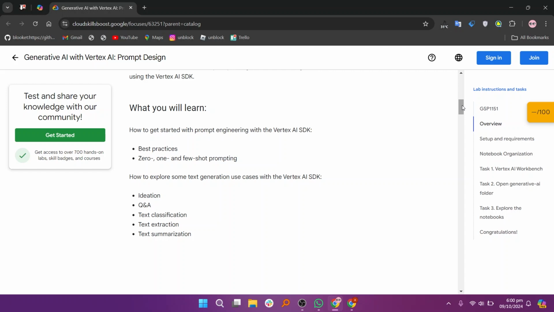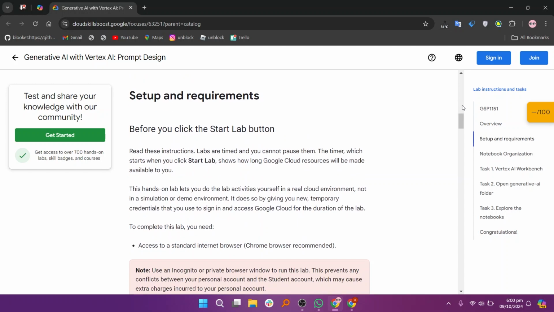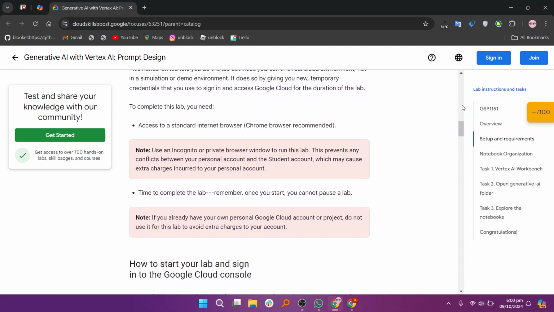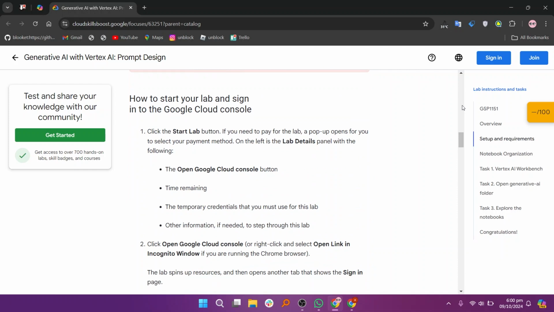This hands-on lab provides practical experience in a real cloud environment. Note that labs are timed, and once started, they cannot be paused. Ensure you have access to a standard internet browser, preferably Chrome, and use an incognito or private window to avoid conflicts with your personal account. To begin, click the Start Lab button.